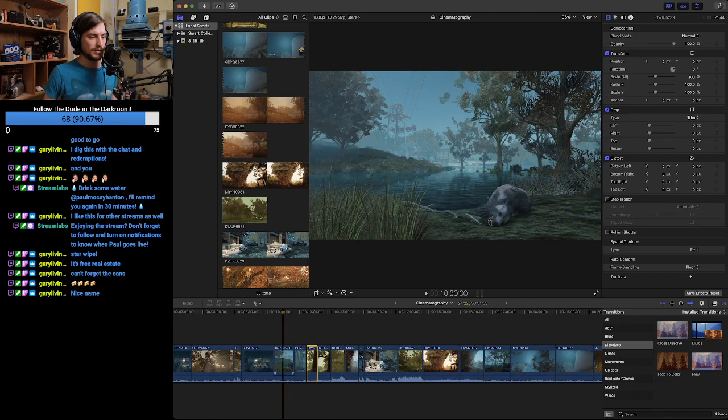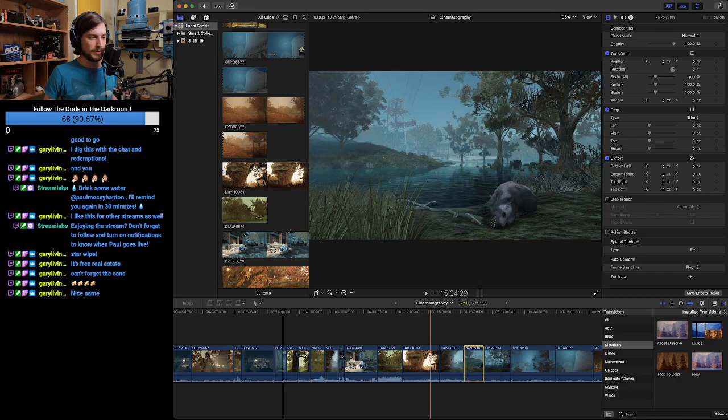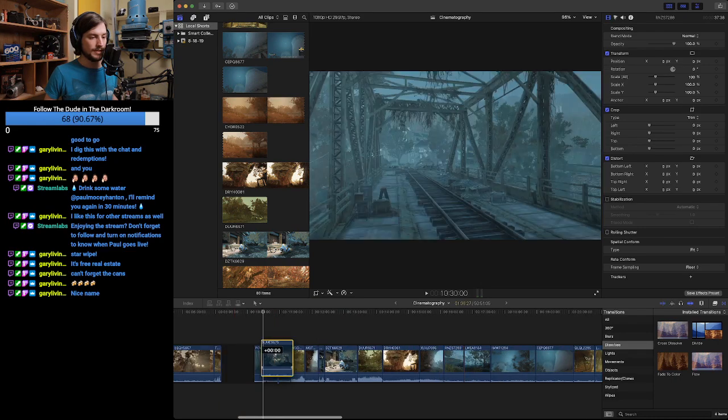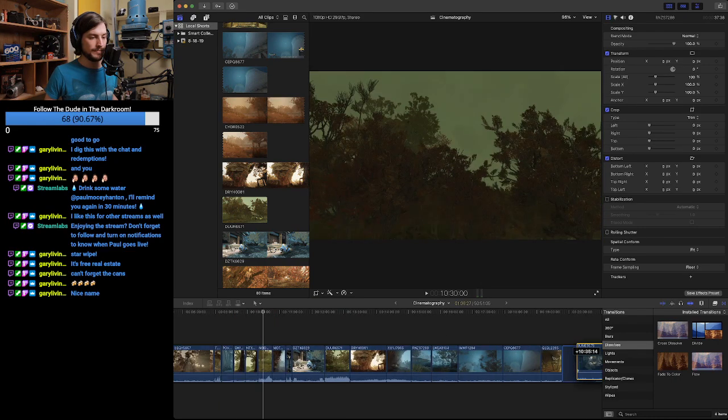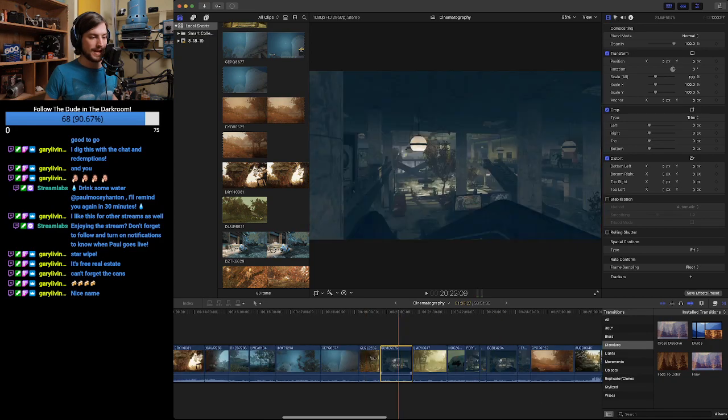Okay, here's that bear shot, which again, is the intro to the power plant. Put that in the front of the power plant clips. Valley Galleria interior. Put that with the Valley Galleria shots.